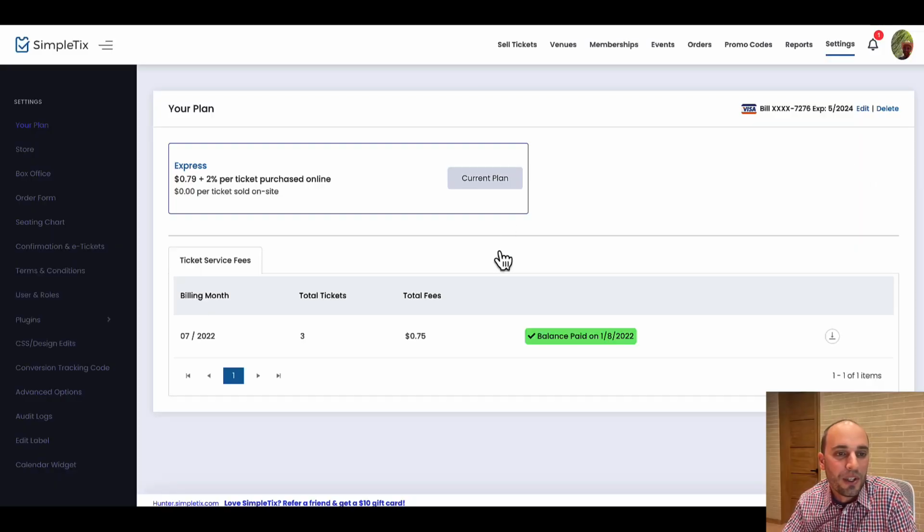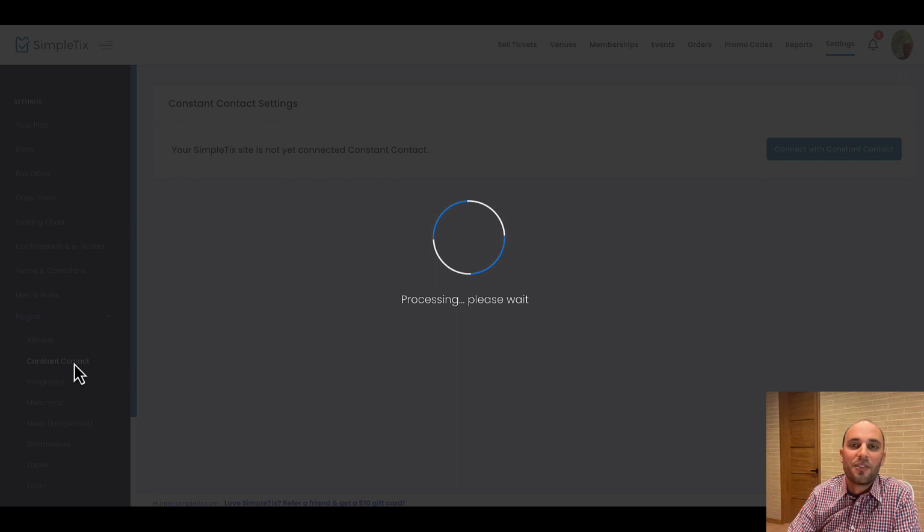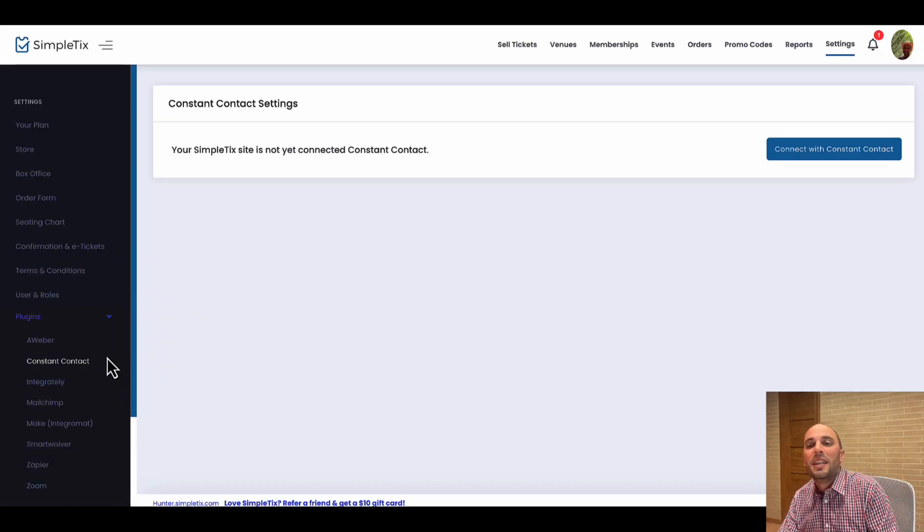So the first thing you'll do is log into your manager panel, go to settings, and then choose plugins, and then choose Constant Contact from the list of plugins. Now you'll choose this option here to connect with Constant Contact.